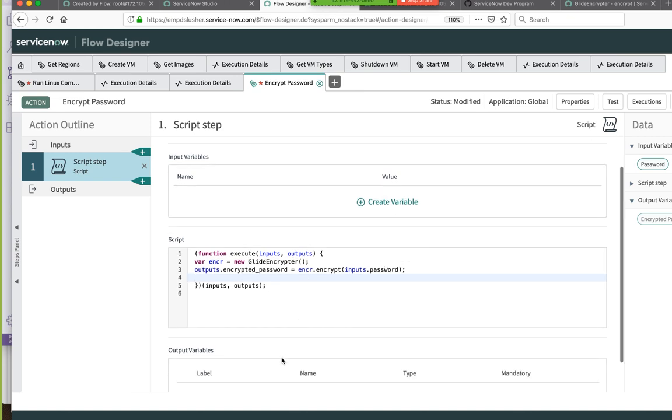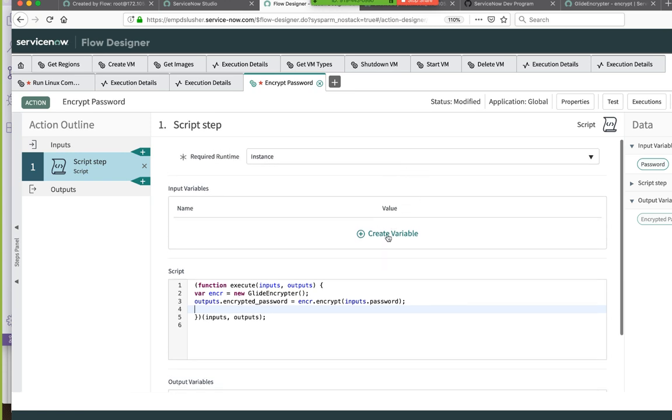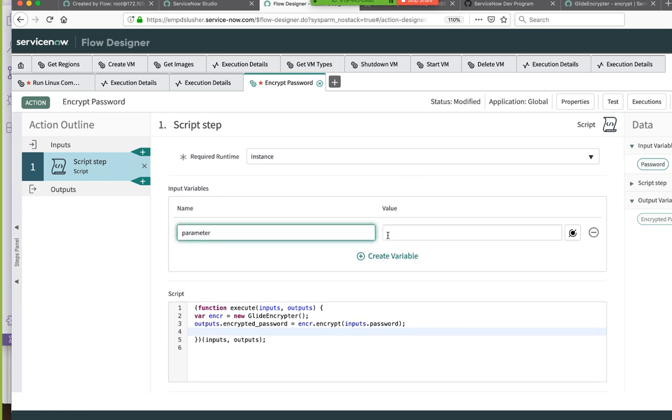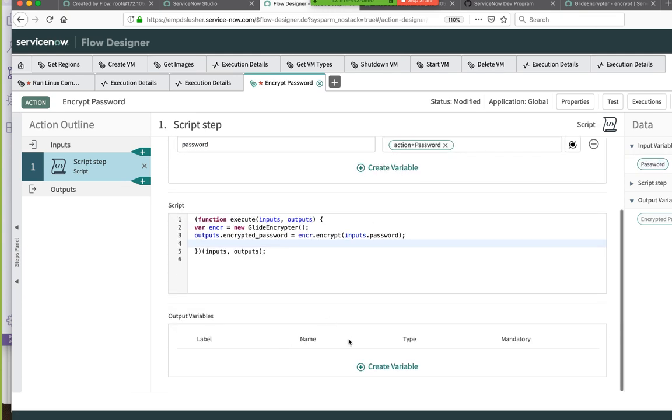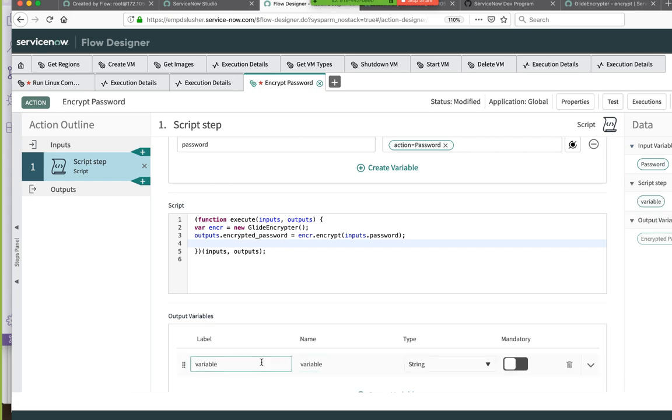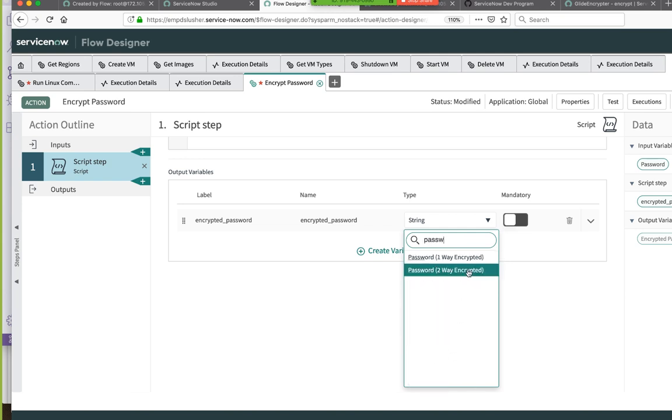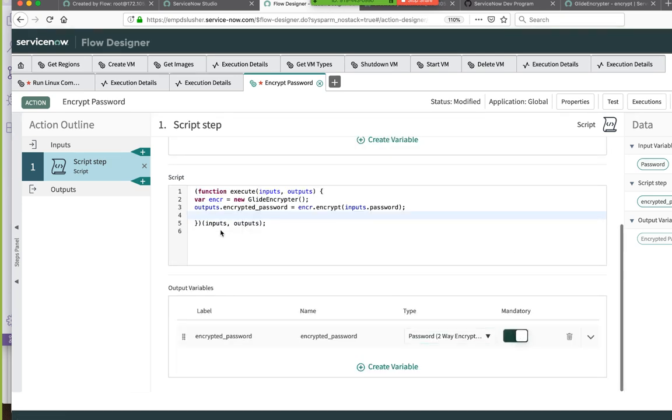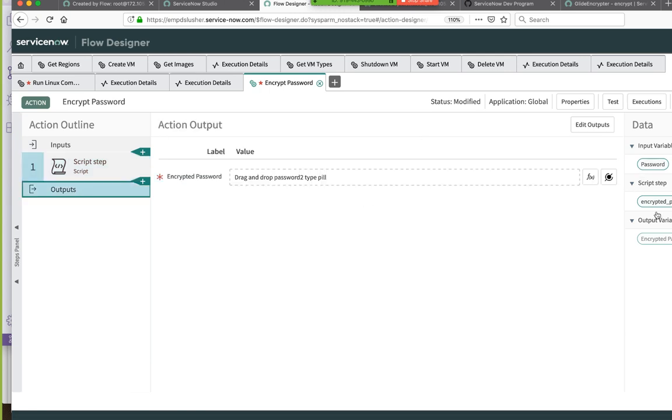And did you set the inputs and outputs of the script step? I did not. All right. You know I'm a big fan of those. I hear you. All right. And then this should be a password 2 type. Okay. Then now I have to remember to go down into here, the outputs. Yep. All right.